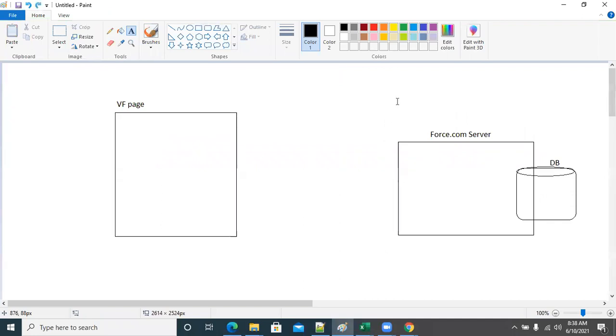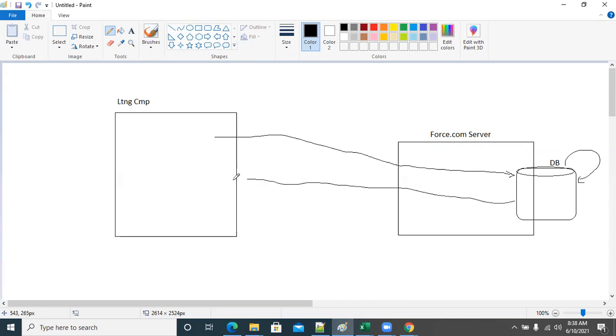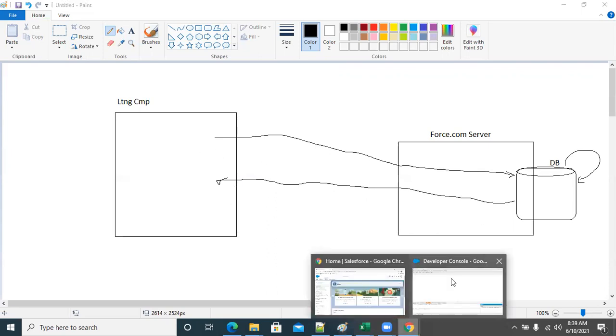The same thing we did on the Visualforce page, we will do inside a Lightning component. First we'll make a request to the server, to the database. The database will fetch it and return back the results. The concept is interacting with the force.com server's database and fetching the data. I want to bring the contacts data into my program, into my Lightning component. That is the only theme we have today.